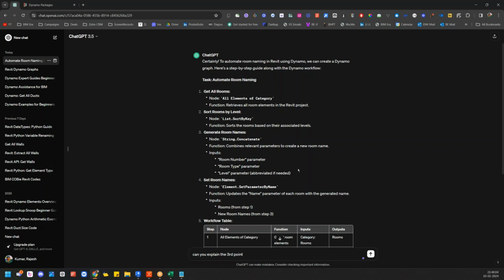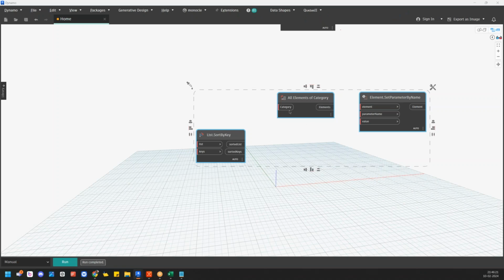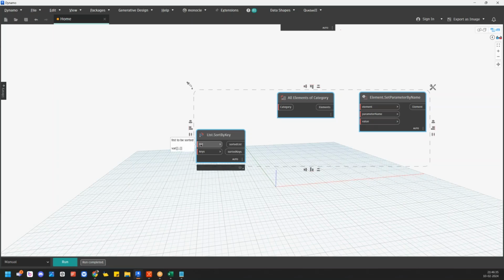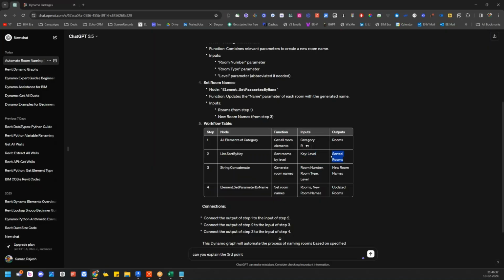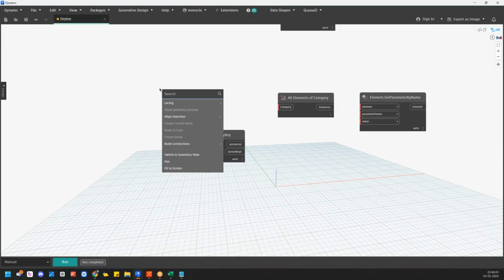So why ask someone if there is a tool which helps you in every scenario? If I ask, it gives you the workflow table: All Elements of Category. It has category and rooms information, so you connect the rooms and the output. Output in the sense that here it is going to give you the rooms. Then List.SortByKey, and you have to connect the levels to this. Then you get sorted rooms.